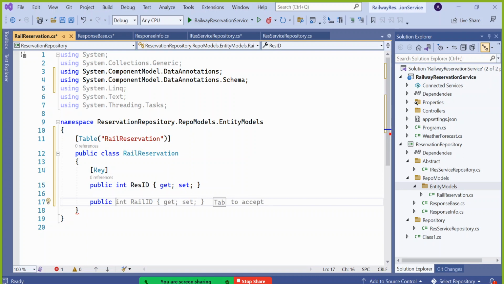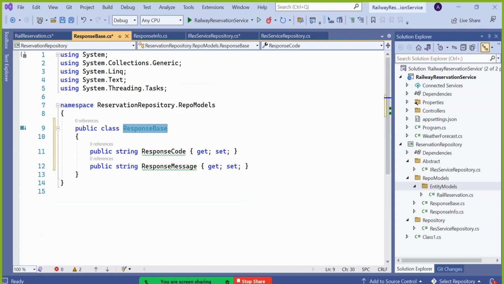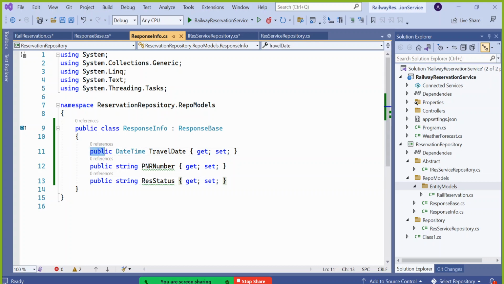Then we'll go for, sorry, s has to be added, yeah. So public, these two things have to come also here. Which one? This one. What is the travel date? What will be the PNR number? What is the reservation status?